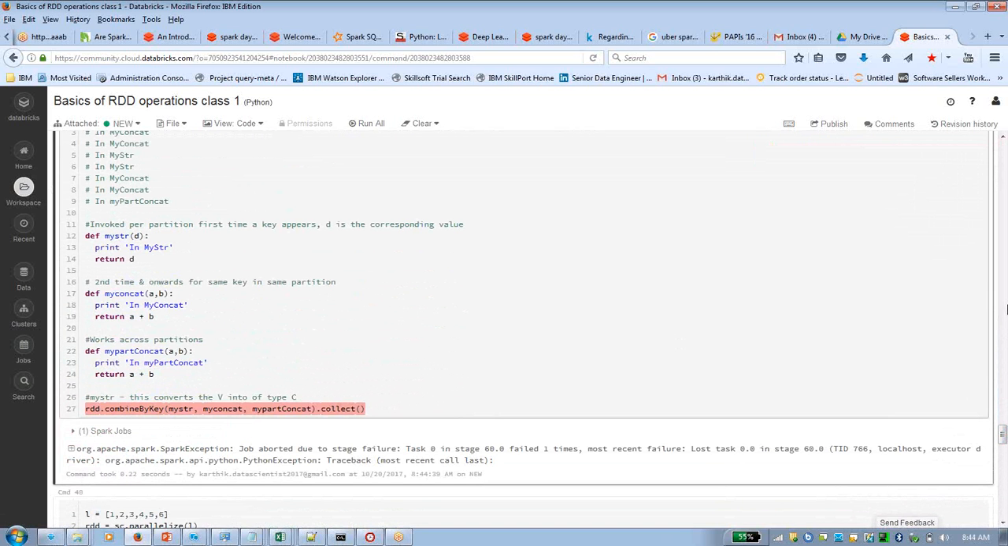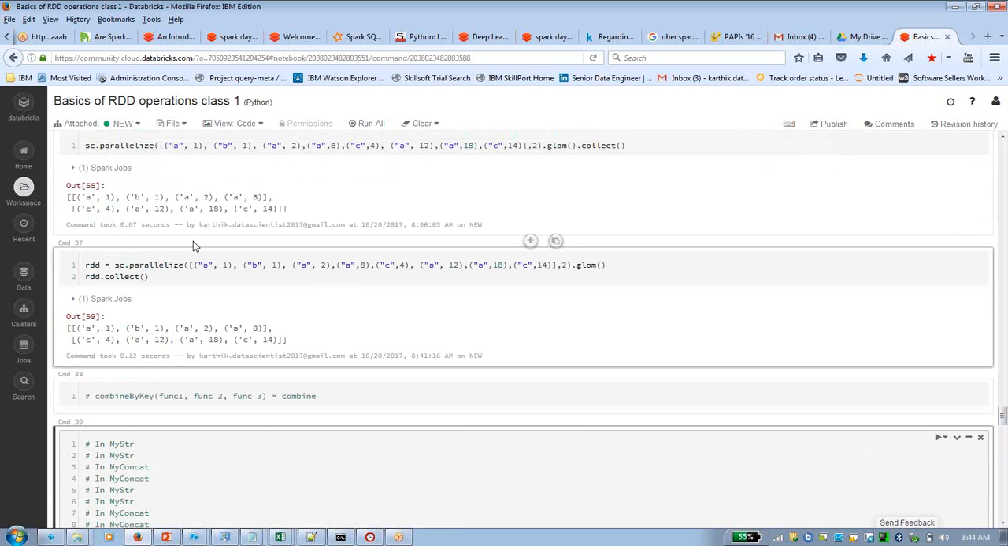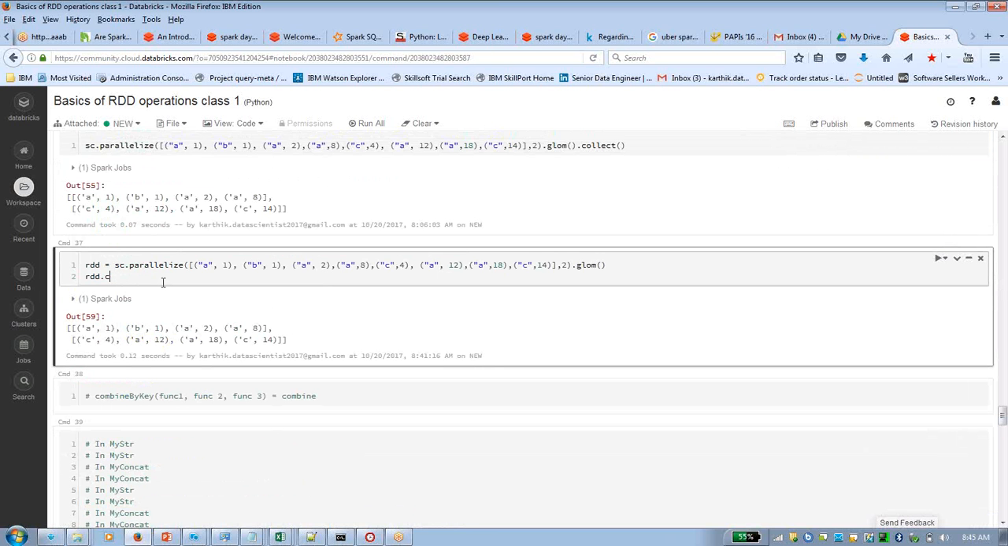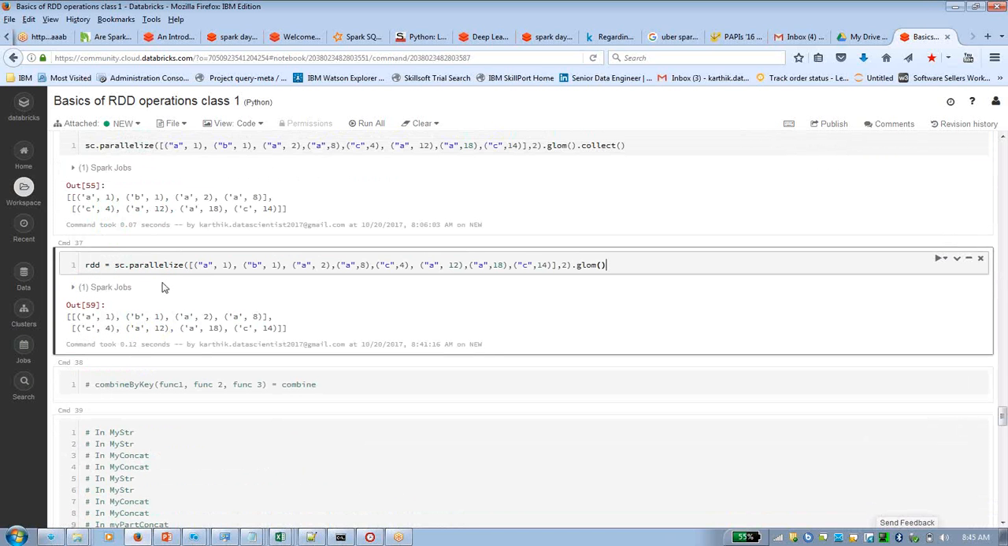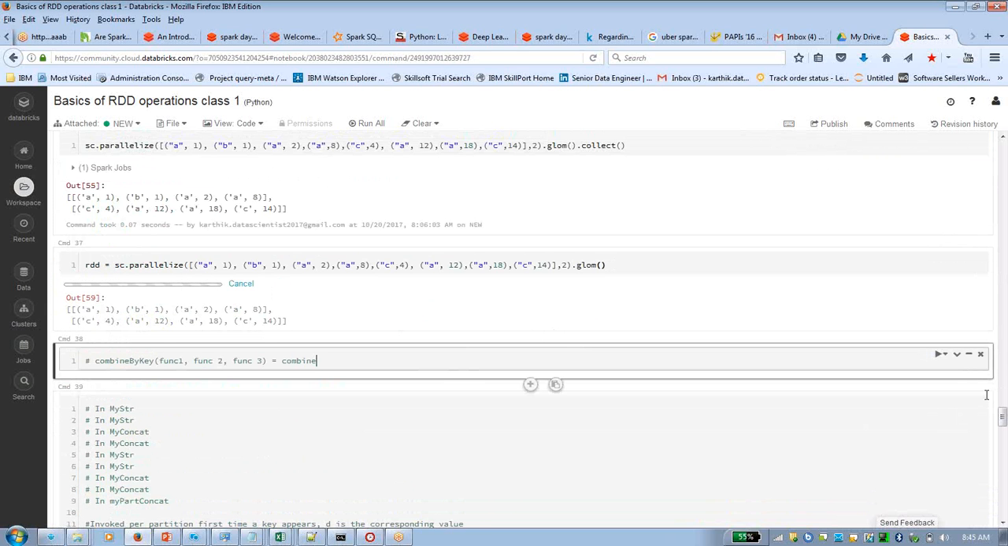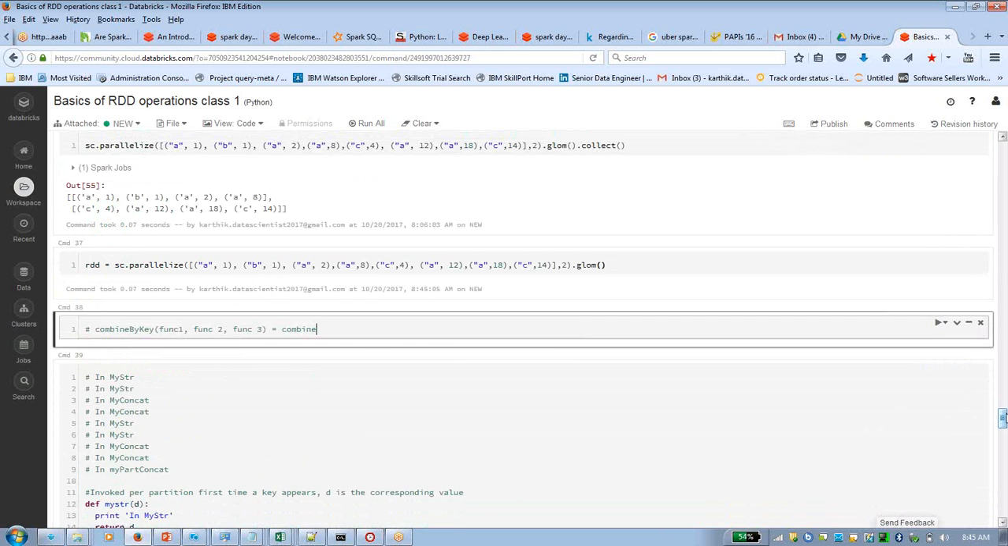I think I already used one. So this is what it does actually. Can the function names be changed? We can change anything. We write the functions ourselves for combine by key. That's why I explained here as function 1, function 2, function 3. Usually the process is the same.